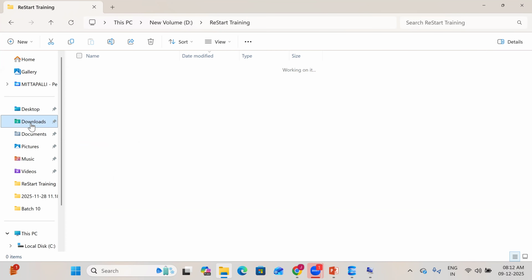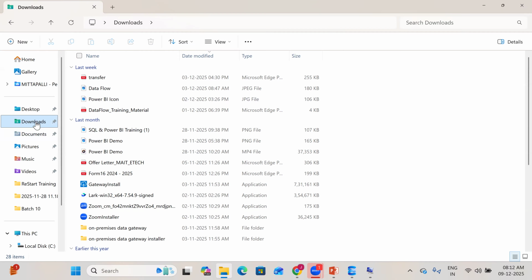But my recommendation is not to keep it in downloads. Once it's placed in downloads, take it from there to any other folder. I just placed it here in my training folder. Once you place it there, you need to select this path. You can copy this path location. It's not a URL, but a location path. That is what you need to add here.